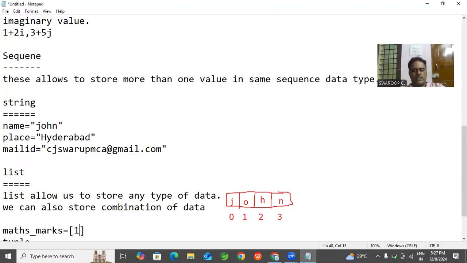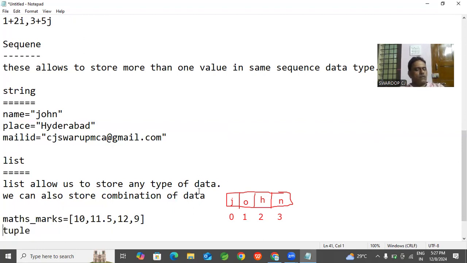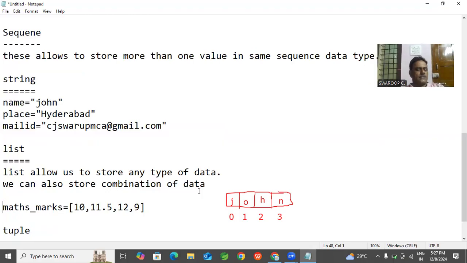So here I will take 10, 11.5, 12, 9. This example I have. So when I see this one, I am able to store more than one value in the same name, the same name marks. Now I can say marks is one list that can store more than one value.